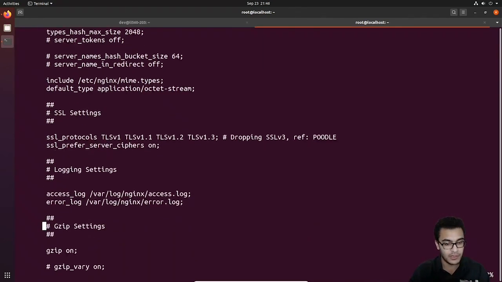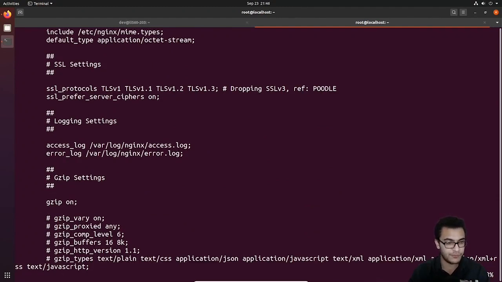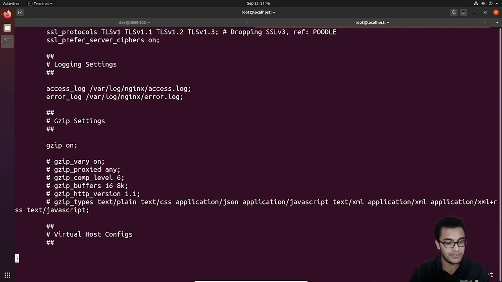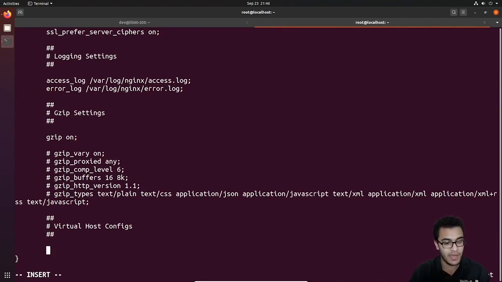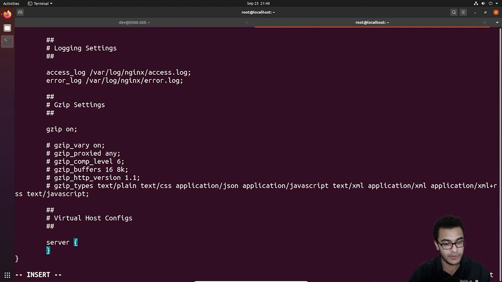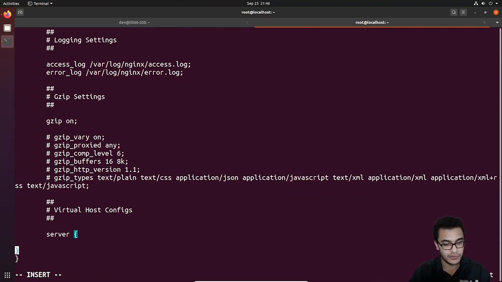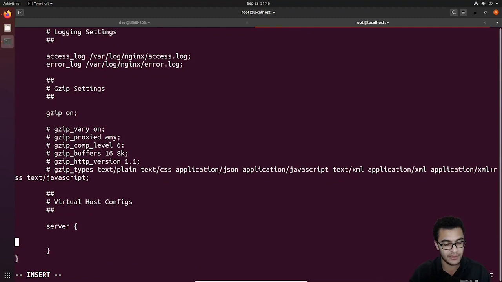These are all the options that you can configure regarding SSL, logging options, gzip, et cetera. We'll take a look at the virtual host configs, and we're going to go all the way to the bottom of it here. This is where we add our server option. So we say server, and we use curly braces and open that up like so.